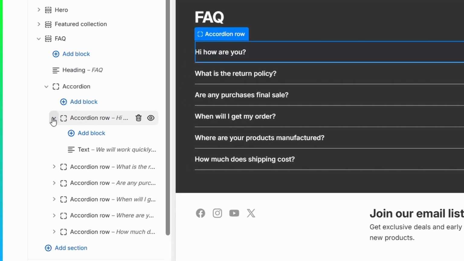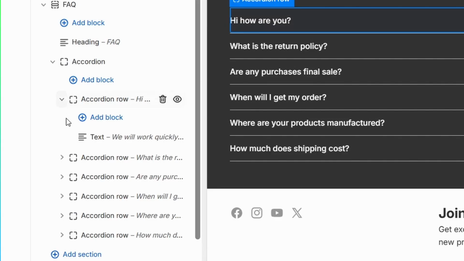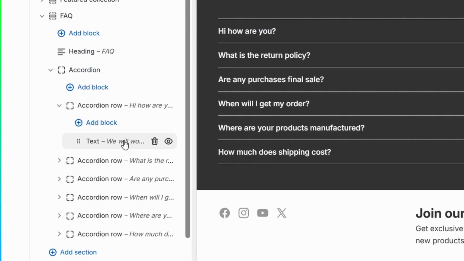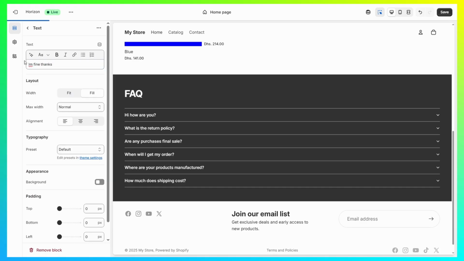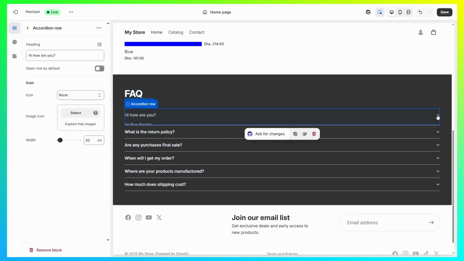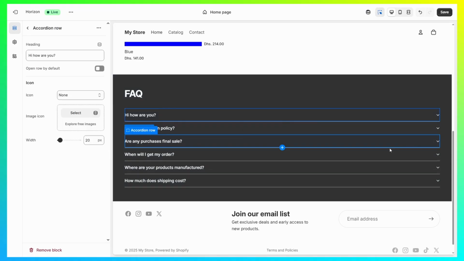Then you can click right next to it, and you're going to find the text, which is going to be the answer. Click on it and adjust this answer to your liking. Once we're done, we are going to adjust the rest of the questions and people are going to be able to read all of them, as you can see.